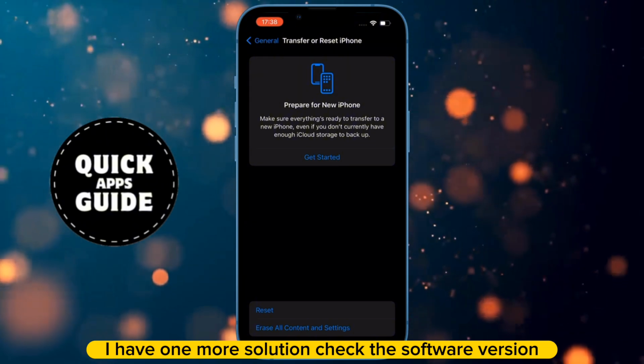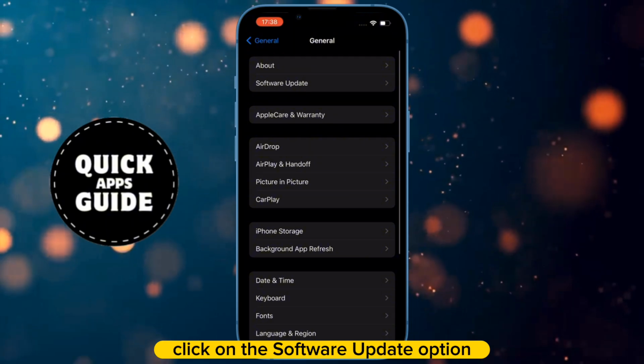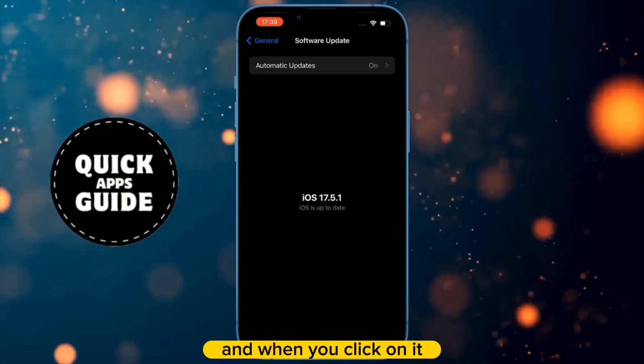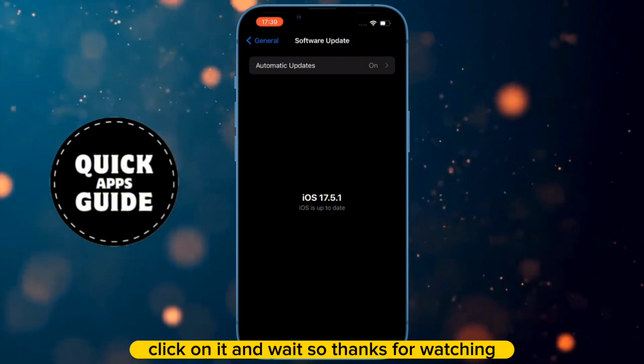Check the software version. You can do this by going to General again, and when the page opens, click on the Software Update option. This option is at the top, and when you click on it, a page will open showing which version you have. If you have the option to update, click on it and wait.